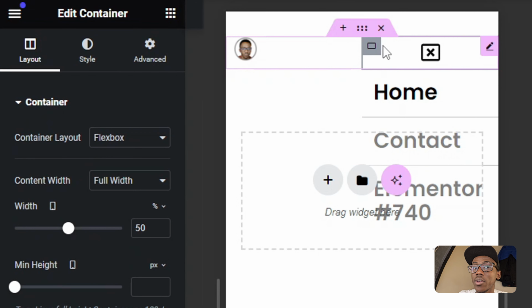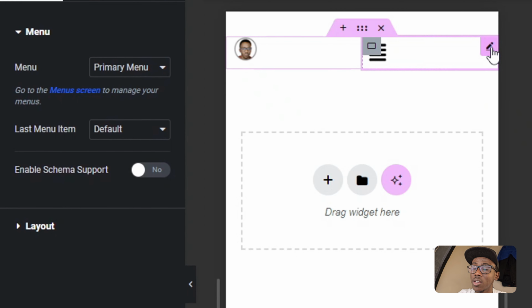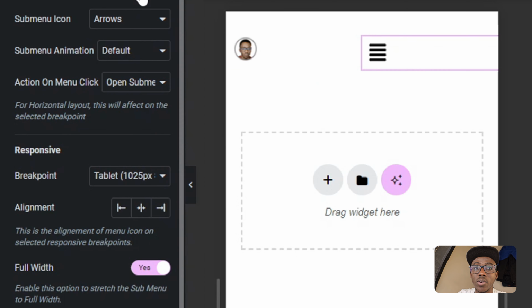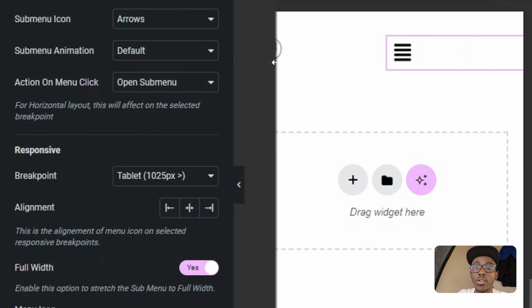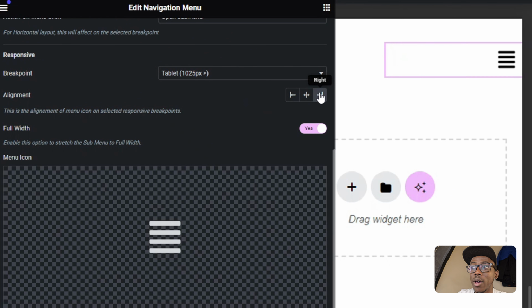Now I'm going to come on this one. Yes, everything is okay, but this one should be aligned to the right side of the screen. So I'm going to click on the container. If we look at our hamburger menu, this one is aligned to the other side, which I don't want. I'm going to click on the navigation menu, go under layout, and find where it says align. I'm going to click on align right, update, and now everything looks well.